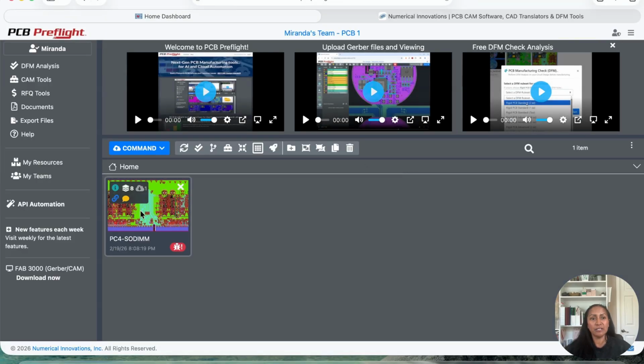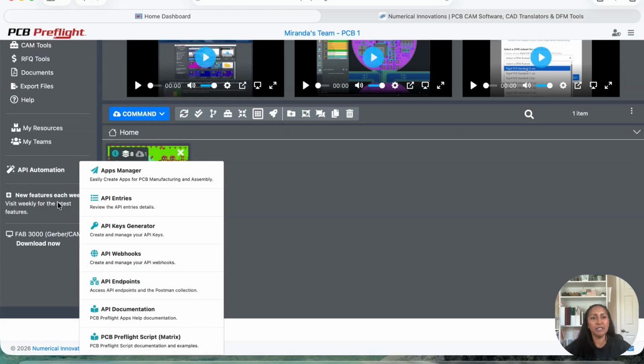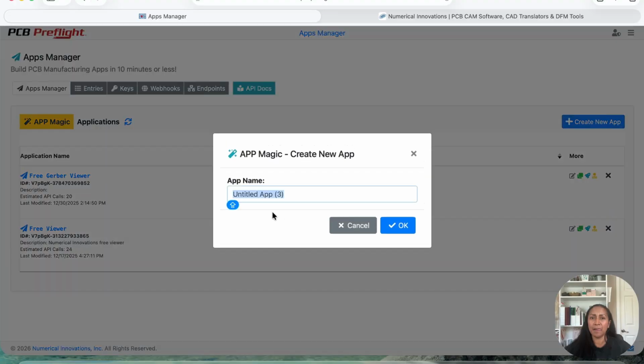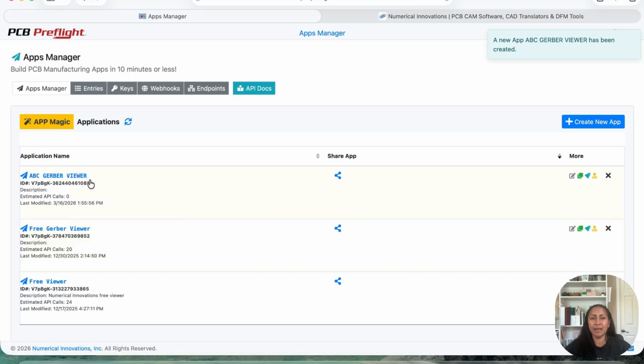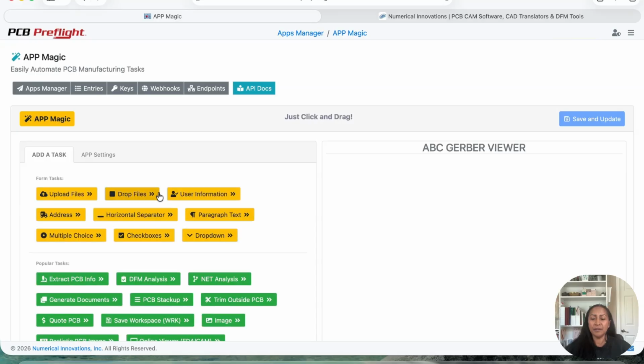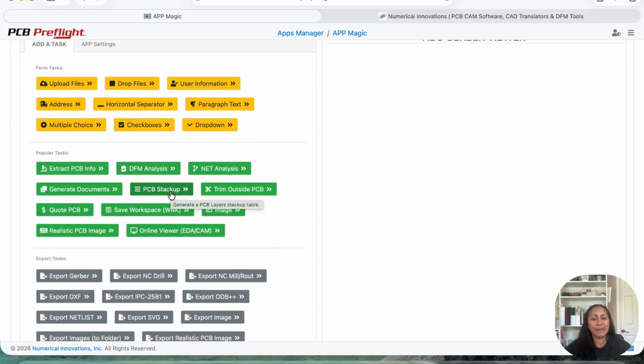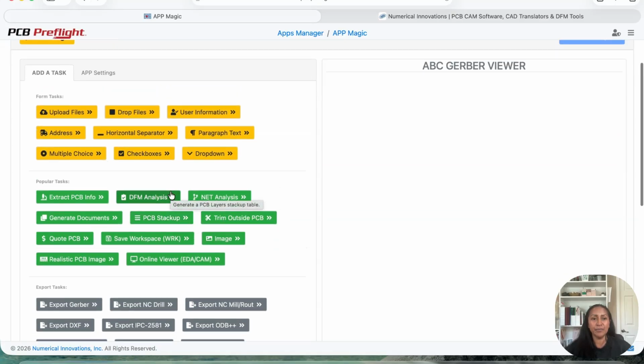Once you're logged in, look to the left, API Automation, select Apps Manager, and create a new app. Give it a name. Then you'll see it here at the top of the list. Click your viewer. On this page, you'll see a list of options that you can add to your viewer. But for demonstration purposes today, we're going to keep it simple and just create a basic free Gerber Viewer.